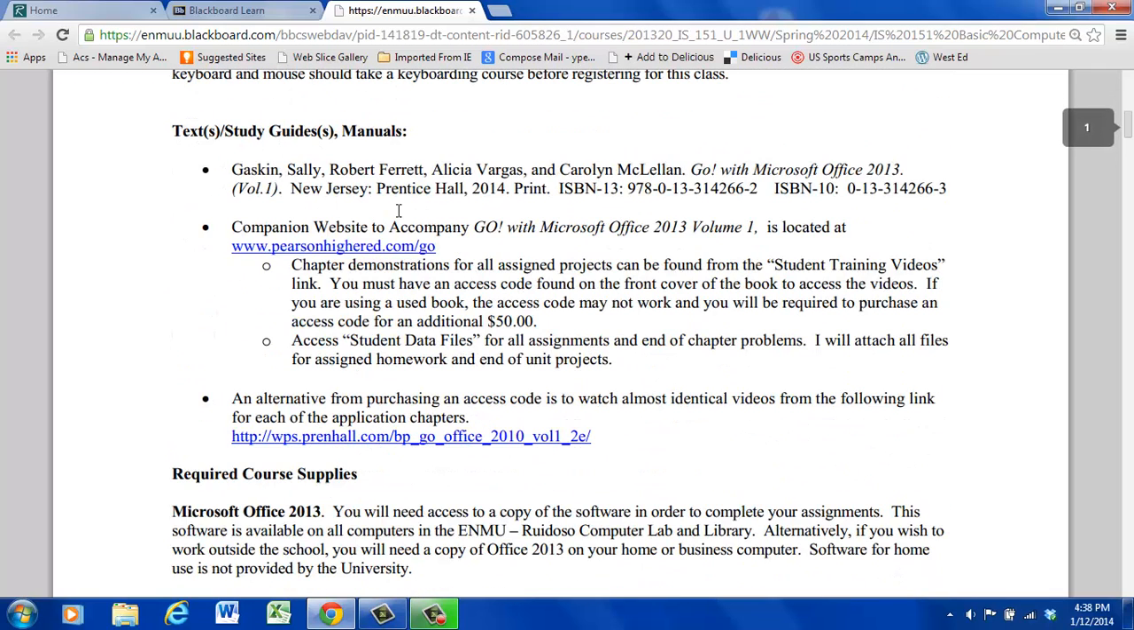This is your book, and you have to buy the book. The whole class is based on the book. So make sure you get the right book with the ISBN numbers. Also, if you buy a brand new book, in the front cover of your book is an access code, and you need to use that access code on this website. I'm going to click on that; there's a link here, and you'll see it's an active link, and you can go to that website.